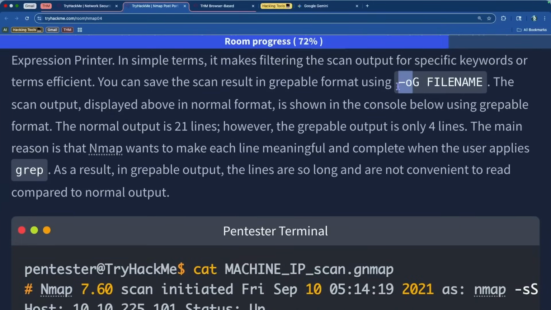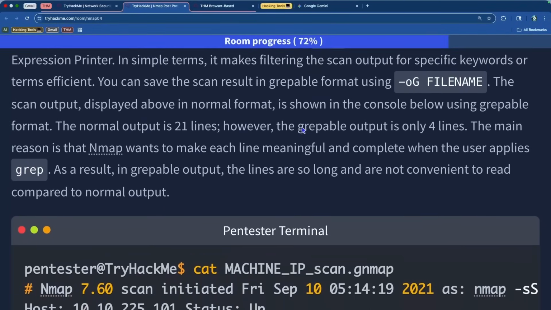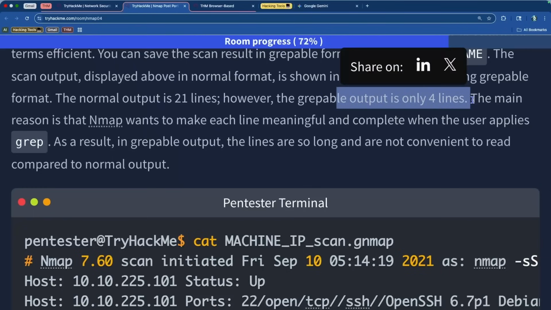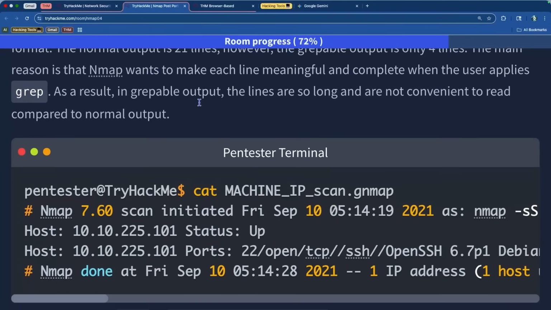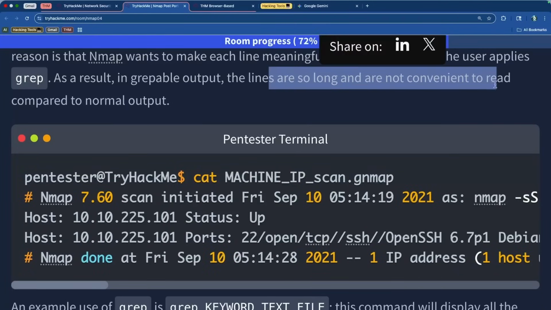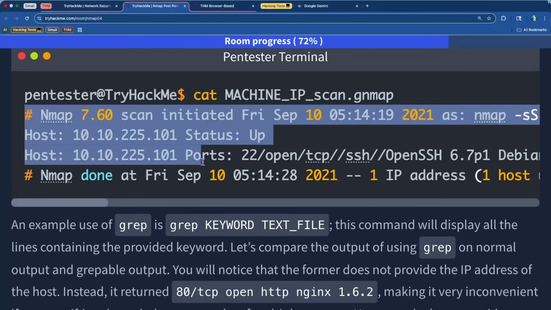If you just did -o by itself, it would save it in the normal output. And the normal output is 21 lines. However, grepable output is only 4 lines. The main reason is that Nmap wants to make each line meaningful and complete when the user applies grep. As a result, in grepable output, the lines are long and not convenient to read compared to normal output. So you can see these are the 4 lines that we have.